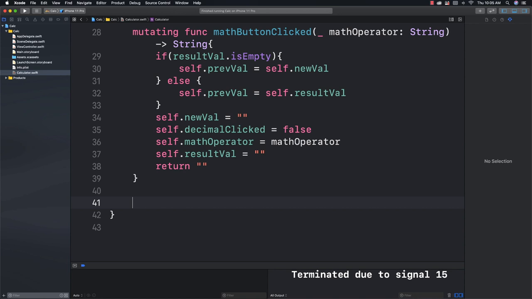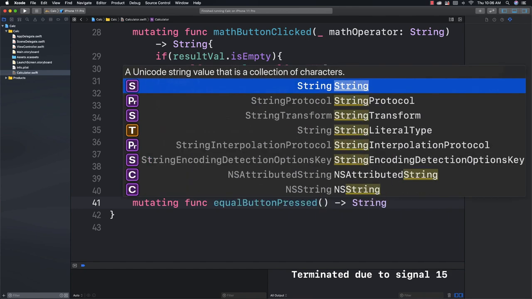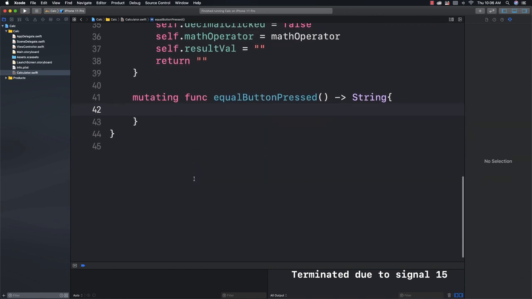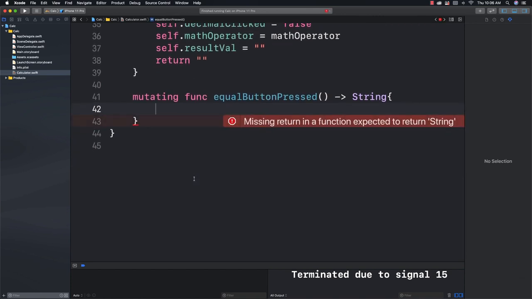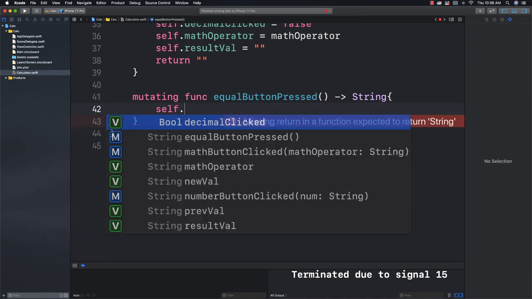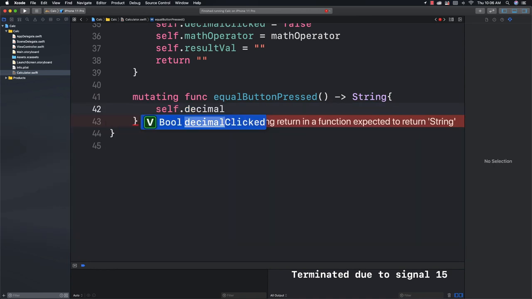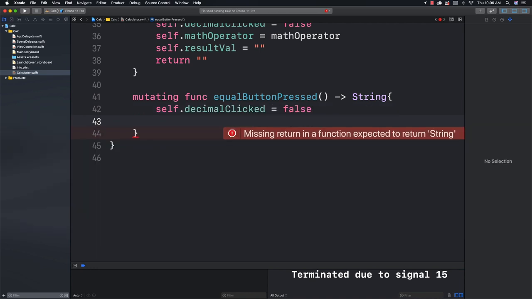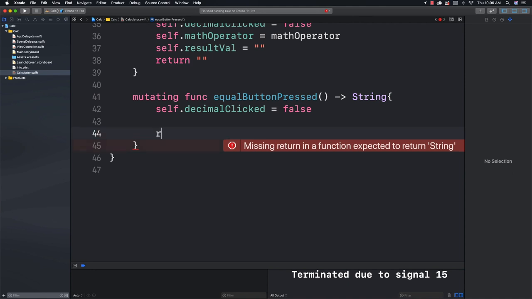Next thing we need to handle is our equals button being clicked. And that is called equal button pressed. And this is going to return a string. It doesn't receive anything. And what's going to happen when the equal button's pressed? Well, we are first going to reset the decimal clicked to nothing, or to false, I mean. So we'll say false. All right.